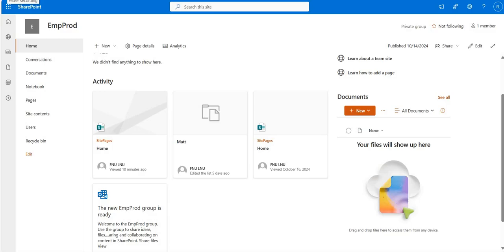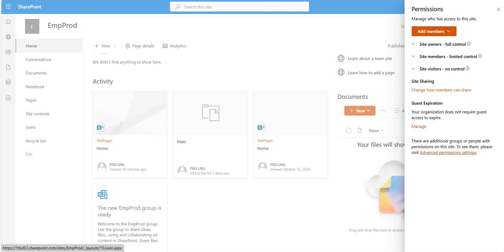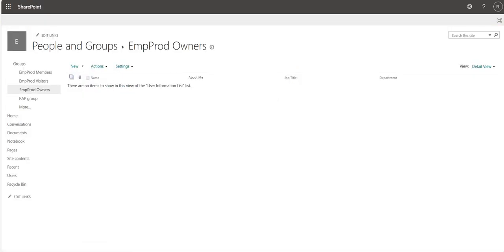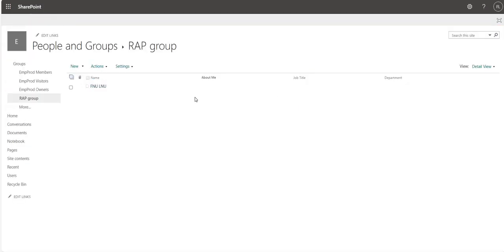Let us start. This is my SharePoint site. If you go to site permissions, advanced permission settings, here we can see the groups. If I check, this group is empty. Only the RIP group has a user. So when we try to retrieve from PowerApp, we need to get this group name in PowerApp. Let us see how we can do this.